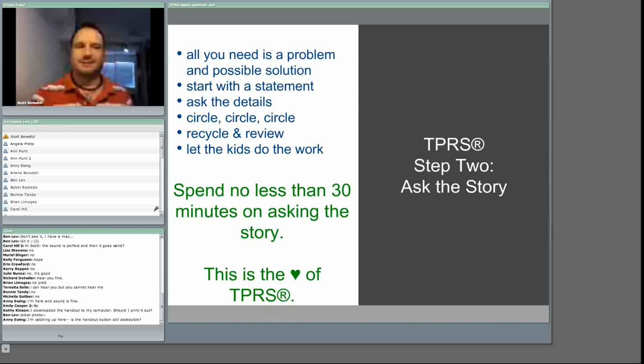And then we ask the details of our students. If we tell them the story that we have in our head or that came from the book or that we pre-planned, they're not going to be engaged and they're going to tune out and they're not going to acquire the language. So we need to ask those details. I may have the same problem and the same possible solution for all 4 periods of a level 1 class, but because I'm asking the details, all 4 stories are going to be entirely different.